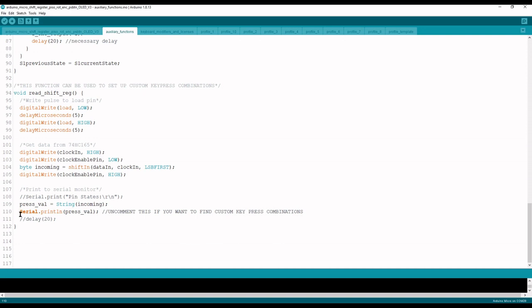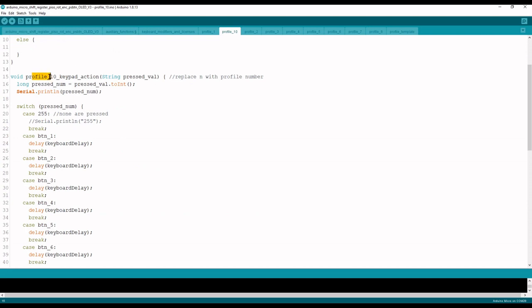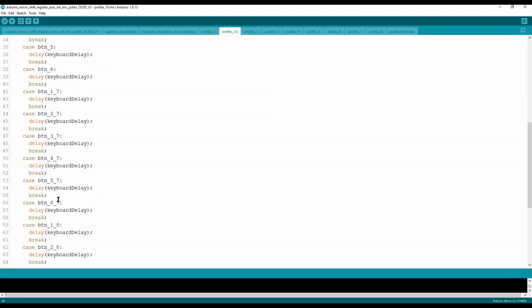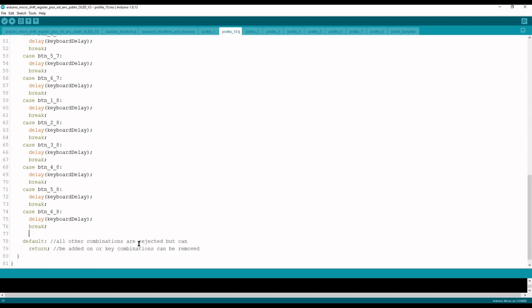I'm going to comment this back, and in the profile that we created here, under profile 10 keypad action, this basically takes the output of the shift register and puts it into a switch statement. So if let's say the case is 244, which we will create, so let's create case 244, which is when I was pressing 7, 8, and then 5. Let's say I wanted to Keyboard.print, let's say success, for example.